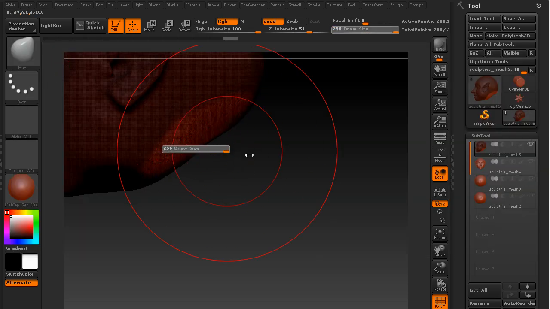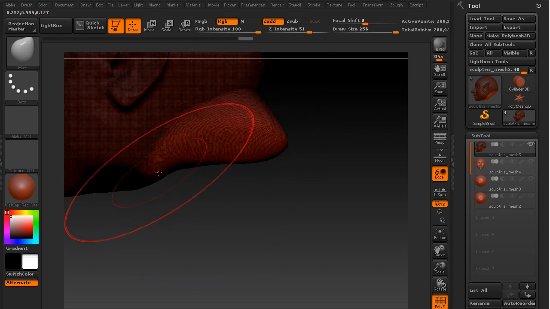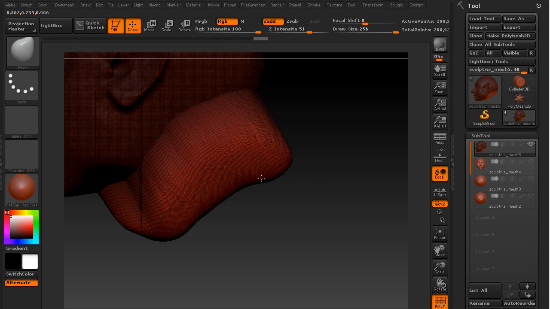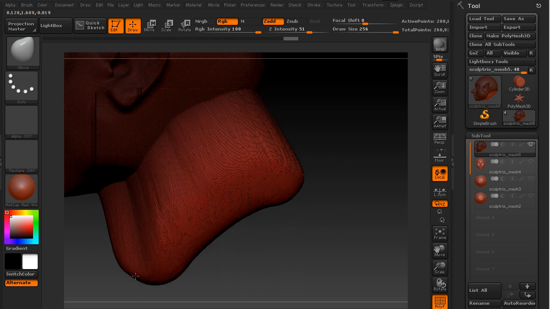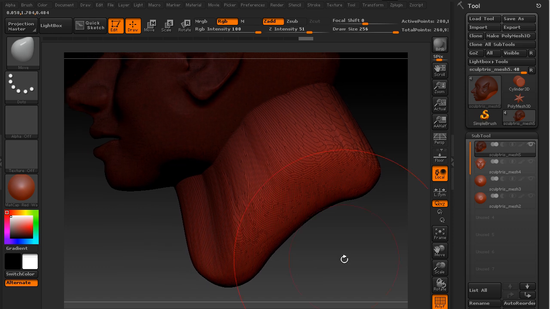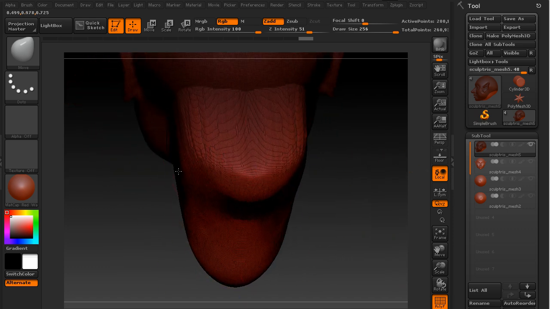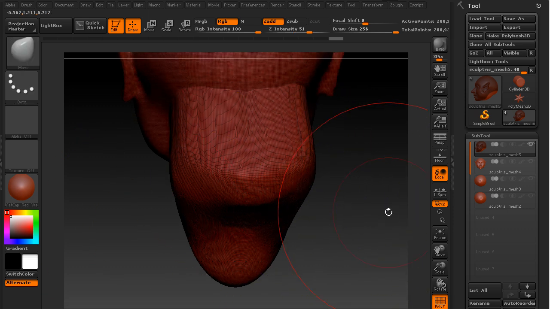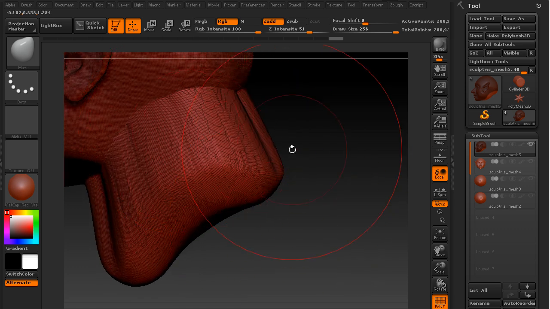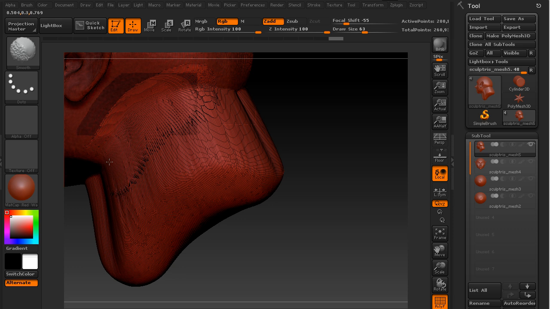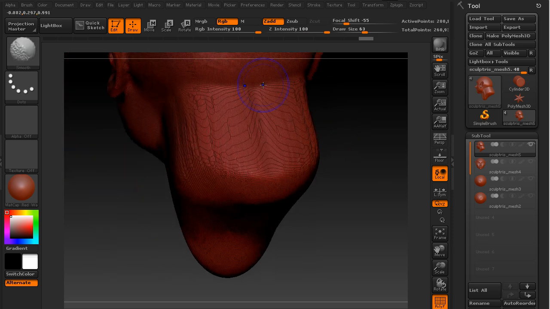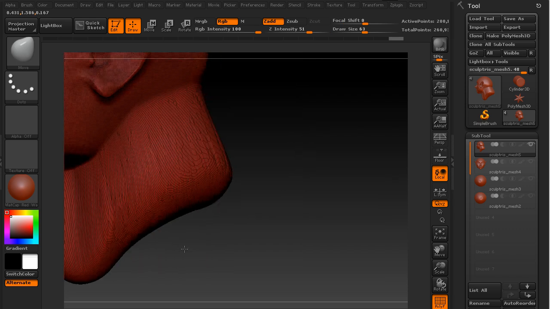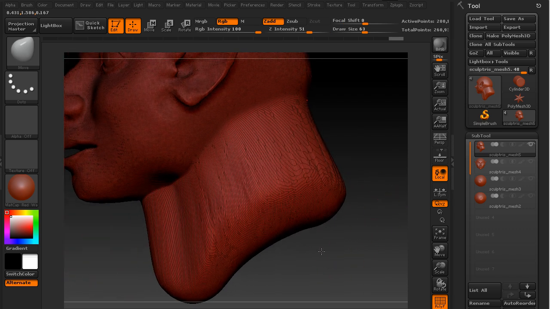And what I'm just going to do is drag out a neck, like so. Doesn't have to be perfect, and it is far from it. And then I'll just undo that mask, or delete that mask. I'll bring my draw size back down. I'm just going to smooth that. And a lot of these keys are the same in ZBrush as they are in Sculptris.